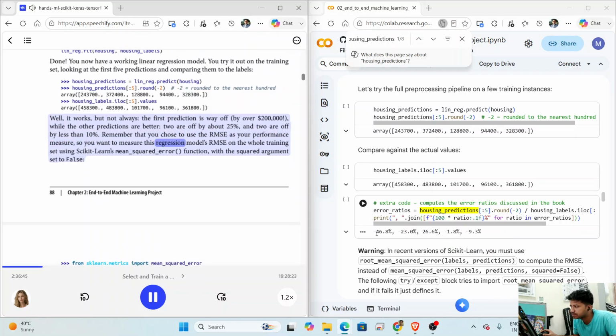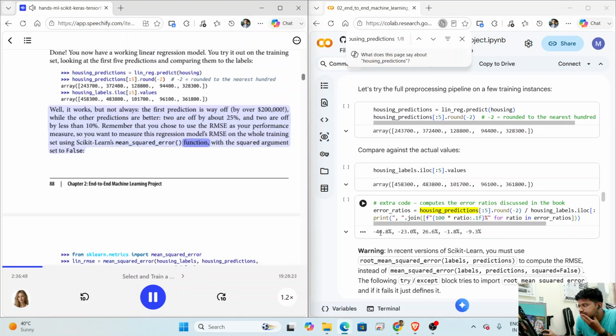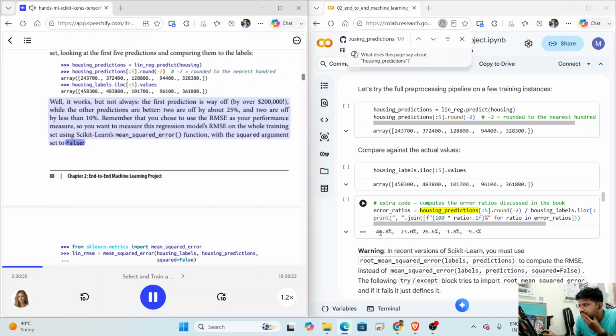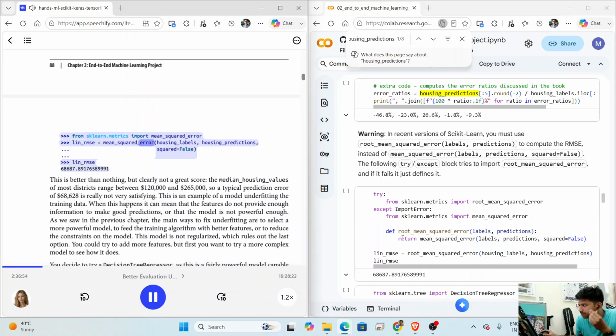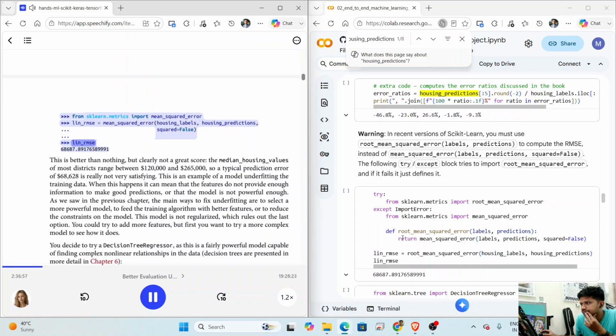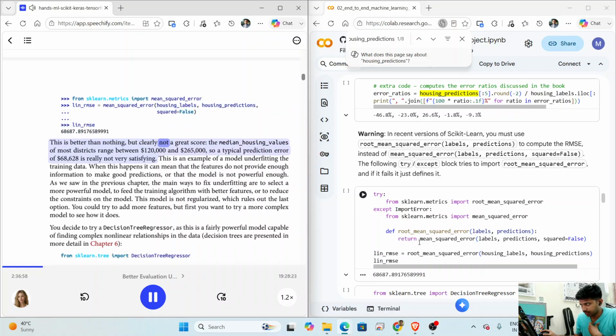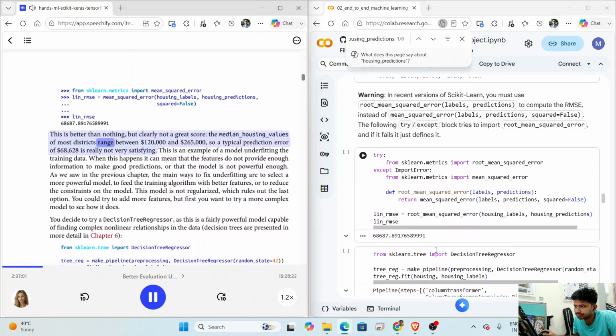So you want to measure this regression model's RMSE on the whole training set using Scikit-Learn's mean_squared_error function with the squared argument set to False. From sklearn.metrics import mean_squared_error, lin_rmse equal to mean_squared_error. This is better than nothing, but clearly not a great score.